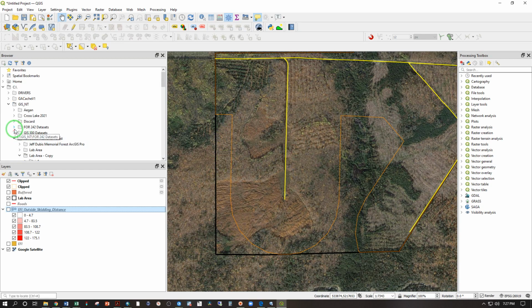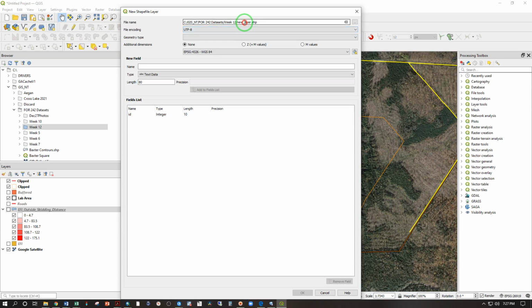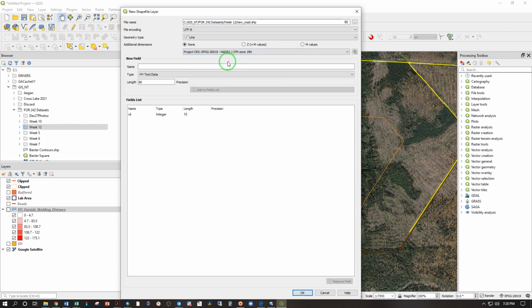First thing I need is a new lines shapefile. I'm going to go into my FOR 242 datasets, find week 12, right click on week 12, new shapefile. I'm going to change this name here to new road, if I can spell road, and geometry type has got to be line, and coordinate system should be UTM zone 19 north. And I'm going to make a new field called length, FT, feet, and add to fields list.